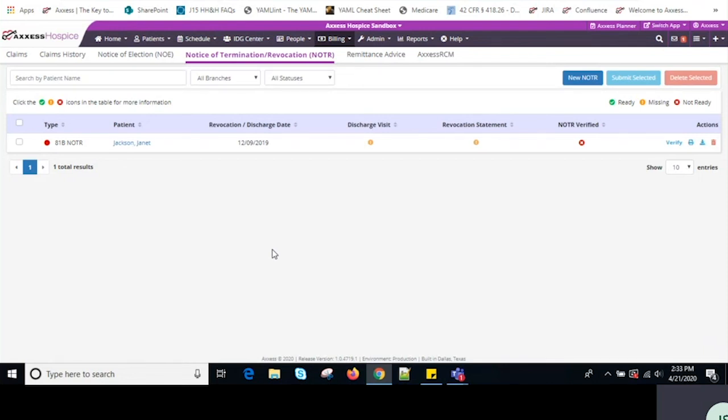But once all information is entered and accurate, selecting Verify will replace that Verify button with Submit, and clicking on the Submit button will let you submit the NOTR to the patient's payer. Again, this is also available for you, the print icon and the download icon. Same with the delete icon.